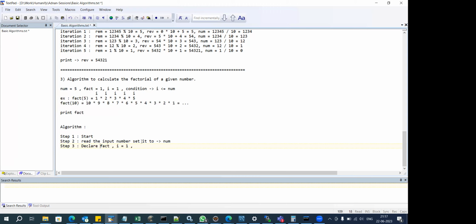For integers, we use int. So when we write programs, we'll have to declare the type also. What type of a variable is it? For the time being, we'll just ignore those types. Declaration is where you only declare that this is the variable. You're not initializing it to any value.